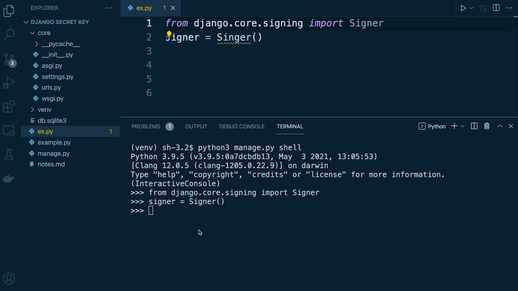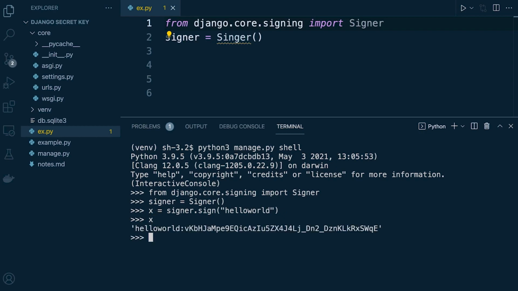So rather than explaining, let's just go ahead and type some code in. So we're going to say x equals, and then we use signer.sign. So let's sign some text, hello world. Okay, and there we go. So let's go ahead and just print that out. And you can see here what we have is the original text, and then we have this signed value.